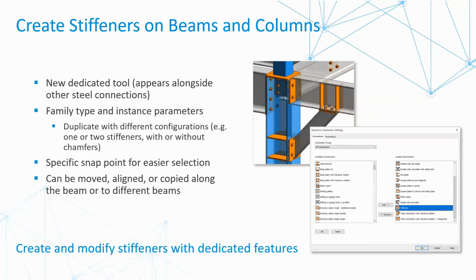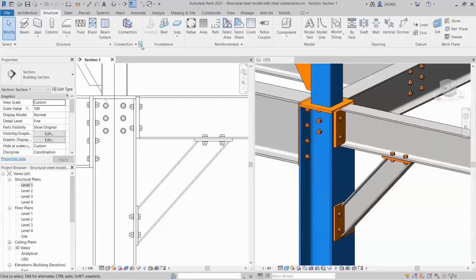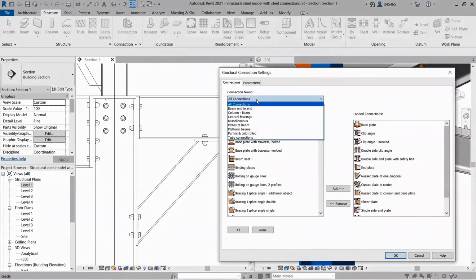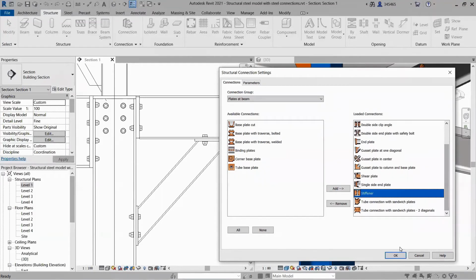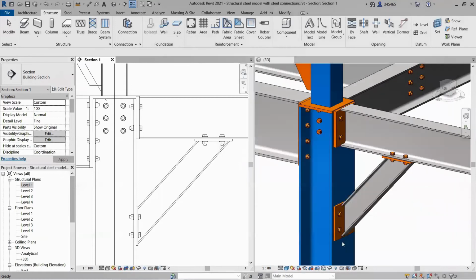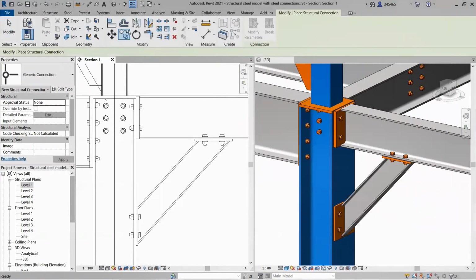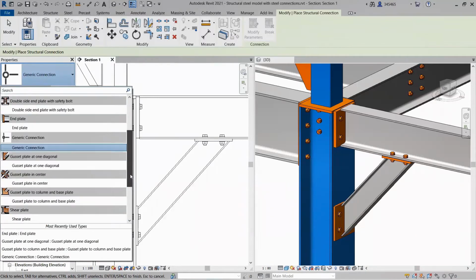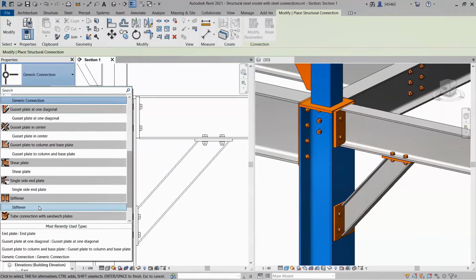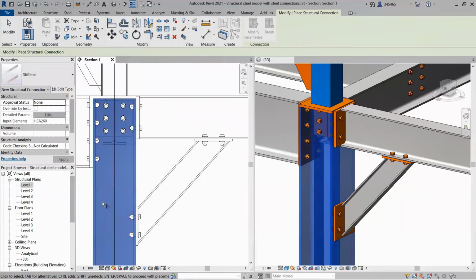Revit Structure also allows us now to create stiffeners on beams and columns, right? Stiffeners are an important component of structural steel design, right? They're used to strengthen a steel beam or a column, as you guys know, and a dedicated tool for creating stiffeners is now available in your structural connection settings dialog box. Once loaded into your project, it is available from the type selector, right? You can then insert stiffeners on the selected steel members by specifying your insertion point.